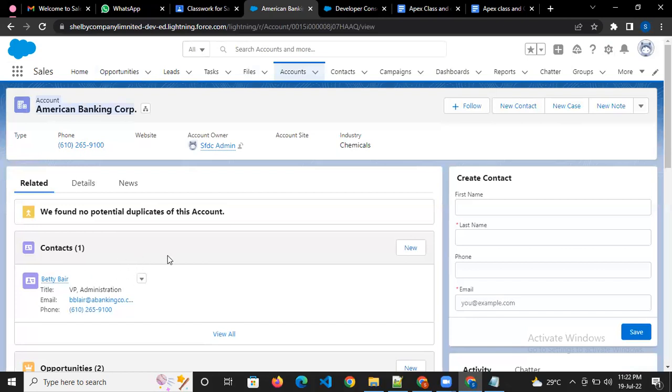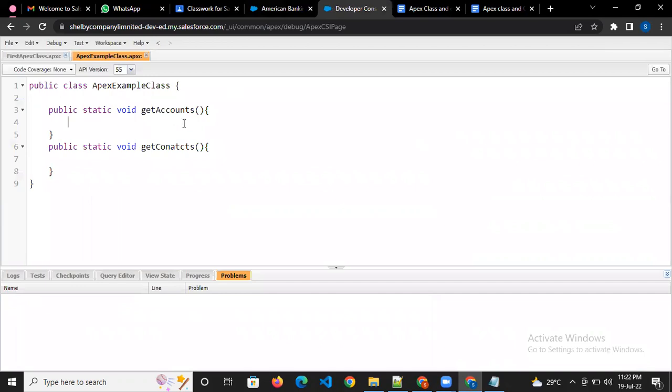If the contact record is not found, you will show "no contact record found in the database." But if the contact record is there, you have to print that contact record in the console. How can you do that?